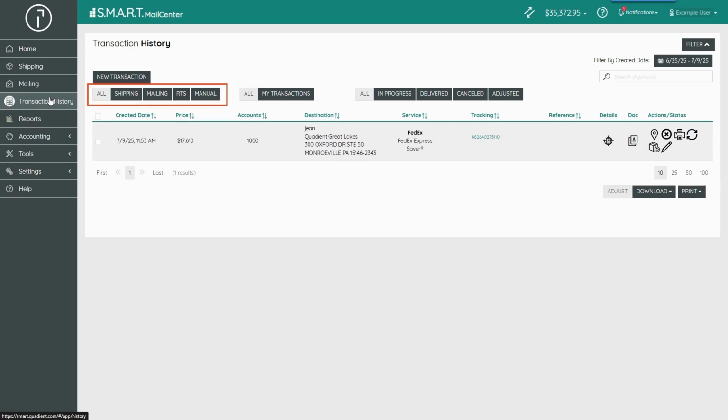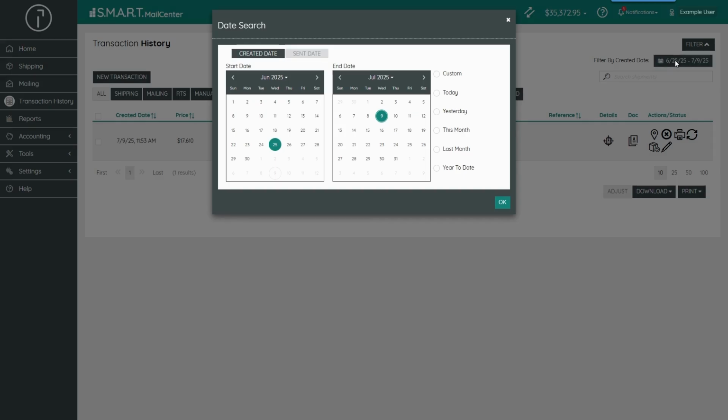Keep in mind of the filters at the top: all, shipping, mailing, RTS, manual. You may not find the transaction if you have the incorrect filter selected. After selecting the filter required, go to the right to Filter by Created Date. Next, select the date you are searching for. Press OK.